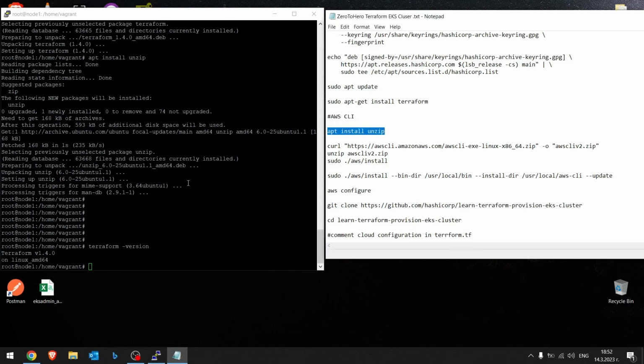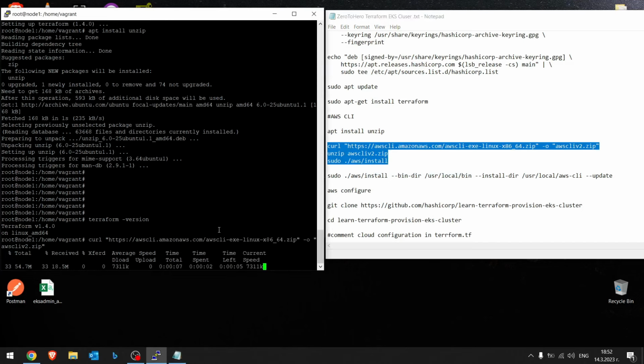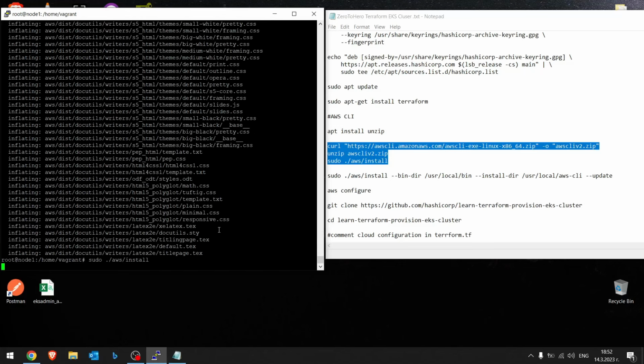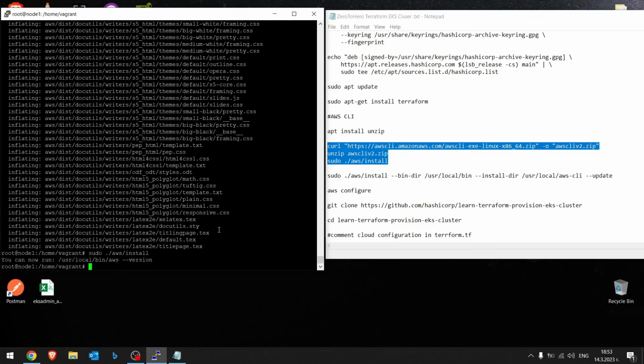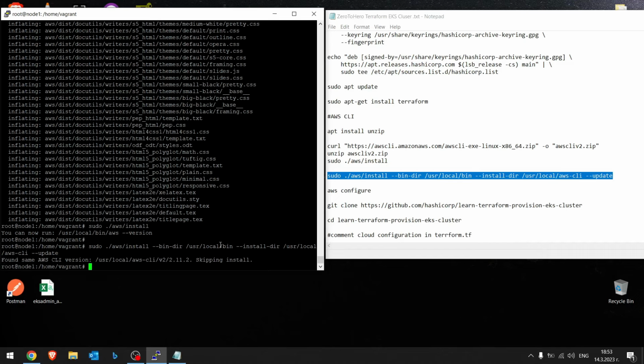And now we are installing the AWS CLI tool. The first step is to install zip, because this distribution of Ubuntu doesn't have it. The second step is to download and install AWS CLI. To here, and this command. Okay, everything's fine.